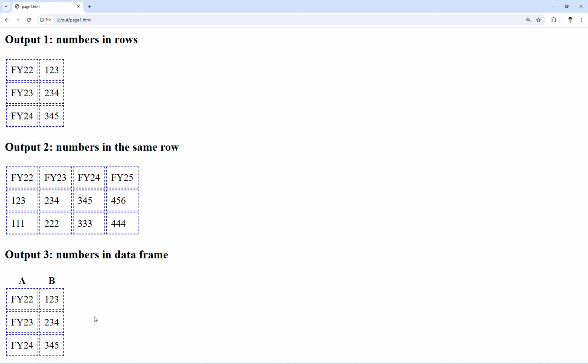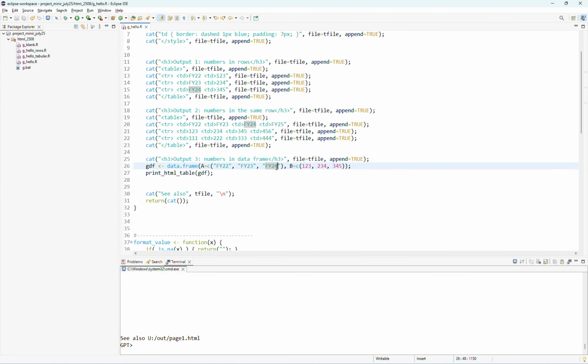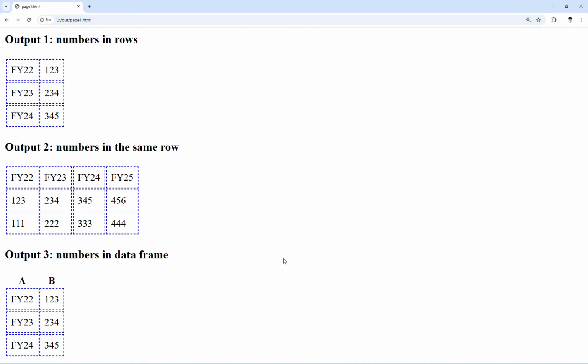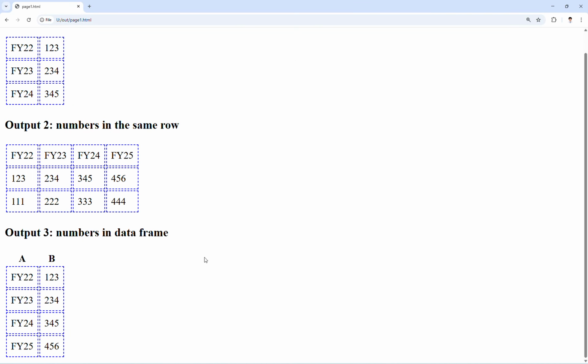Okay, so like this. If I add more values in here, for example in column A I will have FY 25, and in column B I will have something like 4 5 6, and then I update the data frame like this and run the workflow again. If I refresh this page, you can see more results in here. So this is how it works.